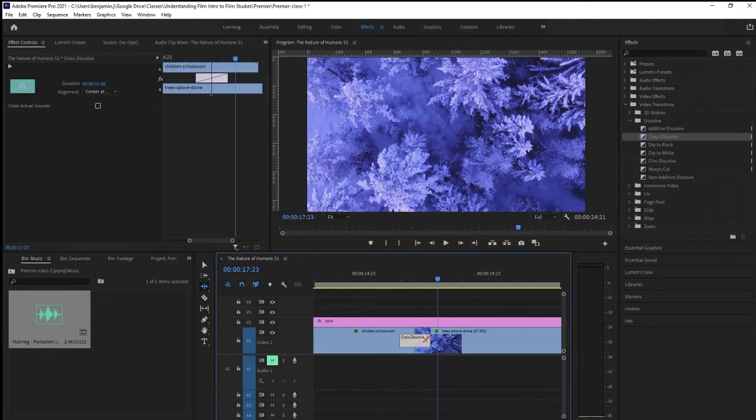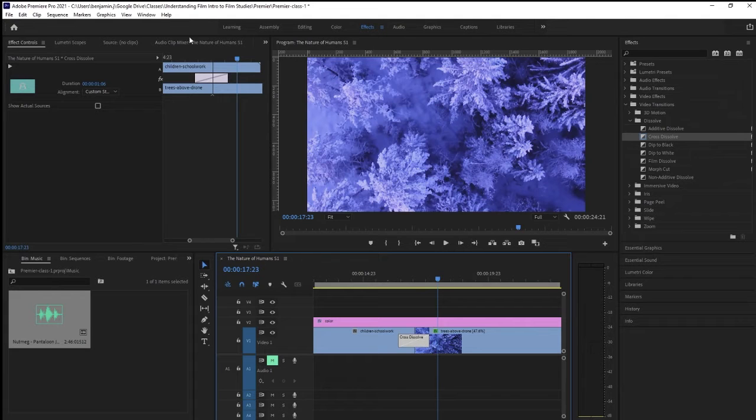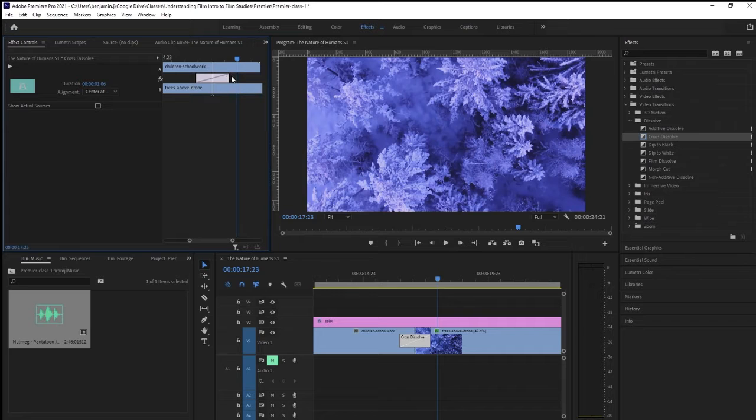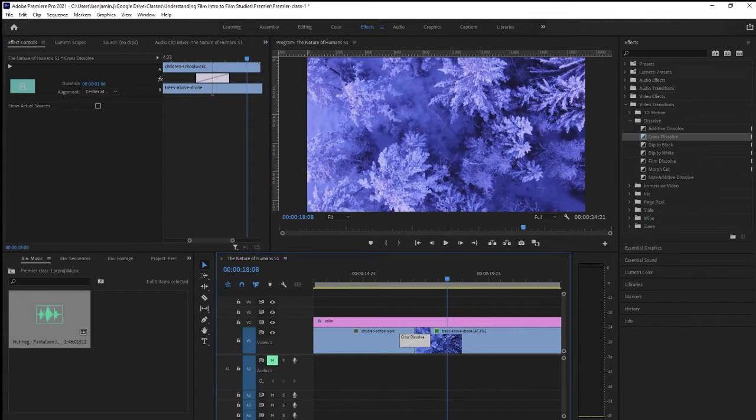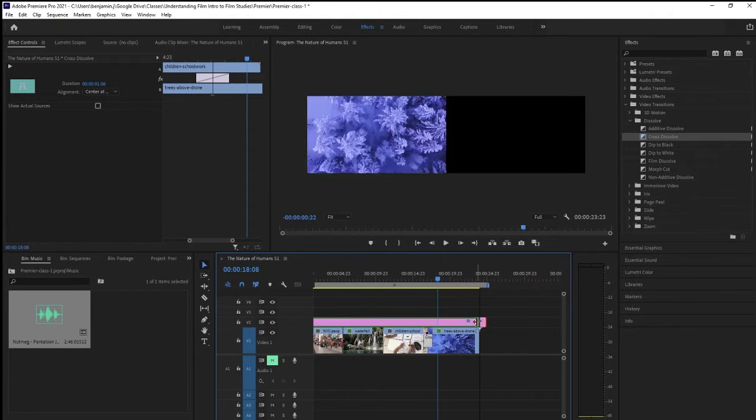Now, if you want to manipulate it, make it longer or shorter, you can. You can do it right down here with your selection tool, right down here in your video track. You can move it left and right if you like. Or once you select it, you can have a little bit more ease of manipulation up here in your effects controls.